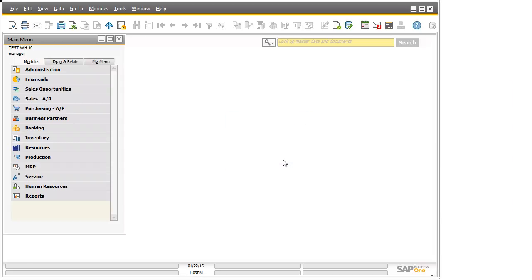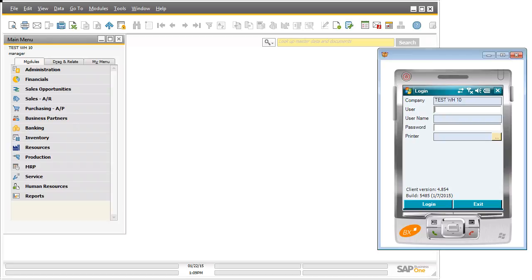Now you can start the mobile client. On the client, you can log in with the employee ID and the password which has been defined in the employee master data.